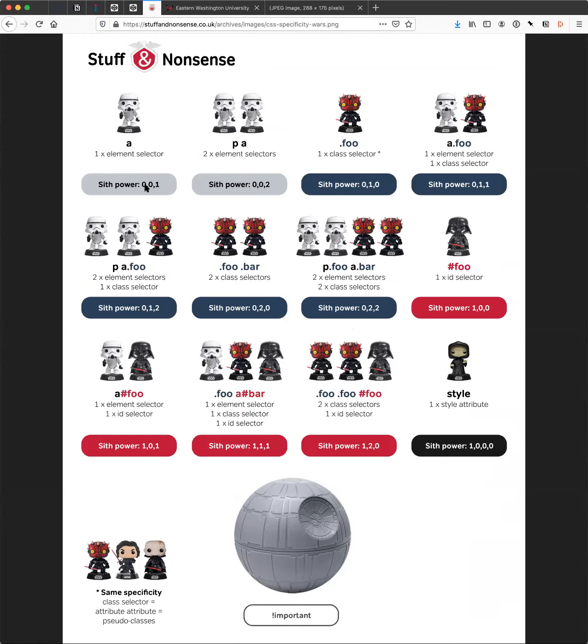One stormtrooper is basically an element, a score of 1. Two stormtroopers can be one stormtrooper. Well, one Sith Lord can be 100 stormtroopers or 1,000,000 stormtroopers. My son's watching me; he loves this part.